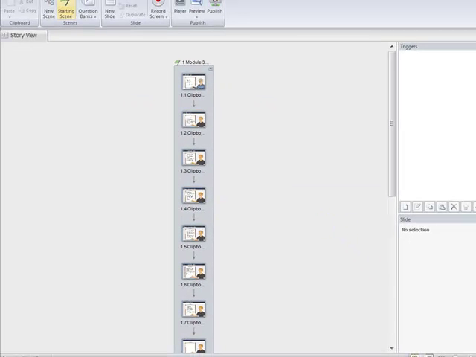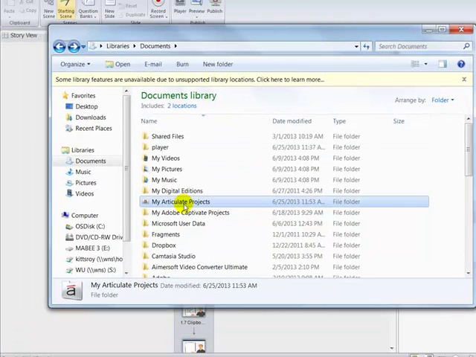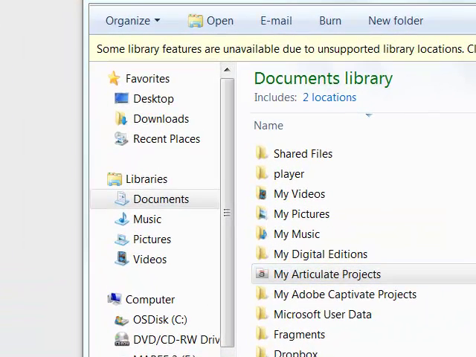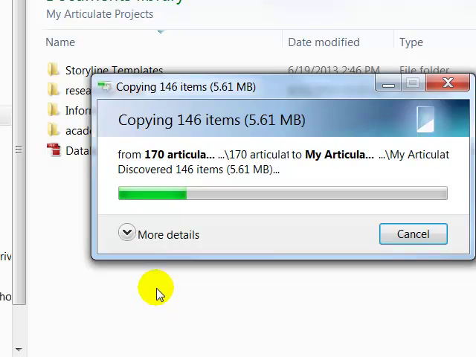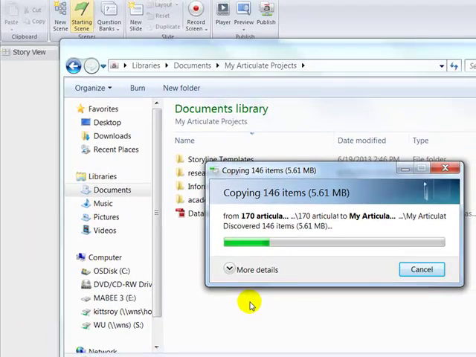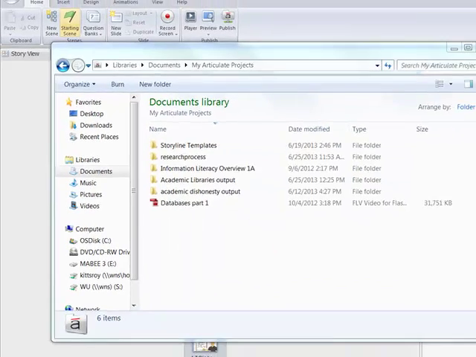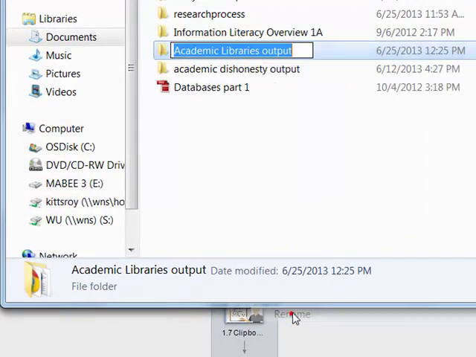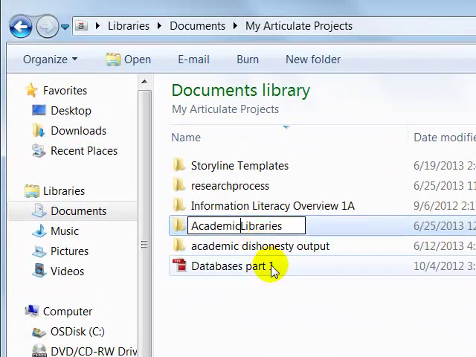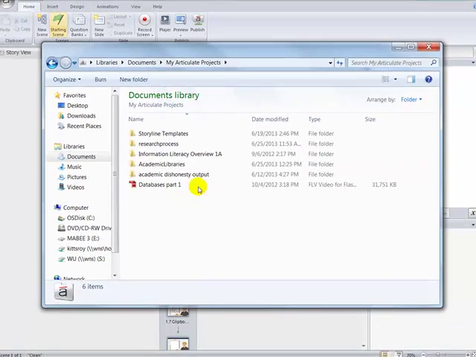Then you'll want to locate where the file is located, and for this one we will go ahead and do academic libraries. So we're going to copy it from its original location and paste it in here, and it's just going to take a second as we see that it's copying everything over. Okay, so we see that it's copied this academic libraries folder over. I want to rename it, basically because I want the title to be all one word, like that. So there we go.